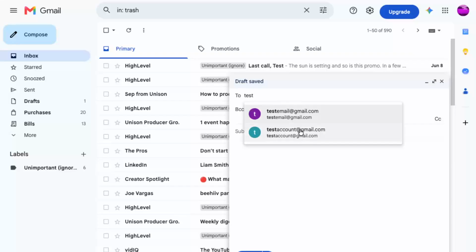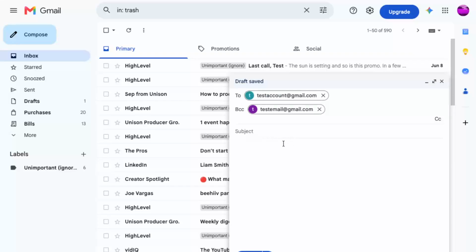If needed, you can add more than one address here, and Gmail will keep them concealed from everyone else receiving the message. After that, you can continue writing your email as you normally would, adding your subject line and message content before sending. Just remember that anyone listed in BCC will receive the email, but their address won't be visible to the other people on the thread.